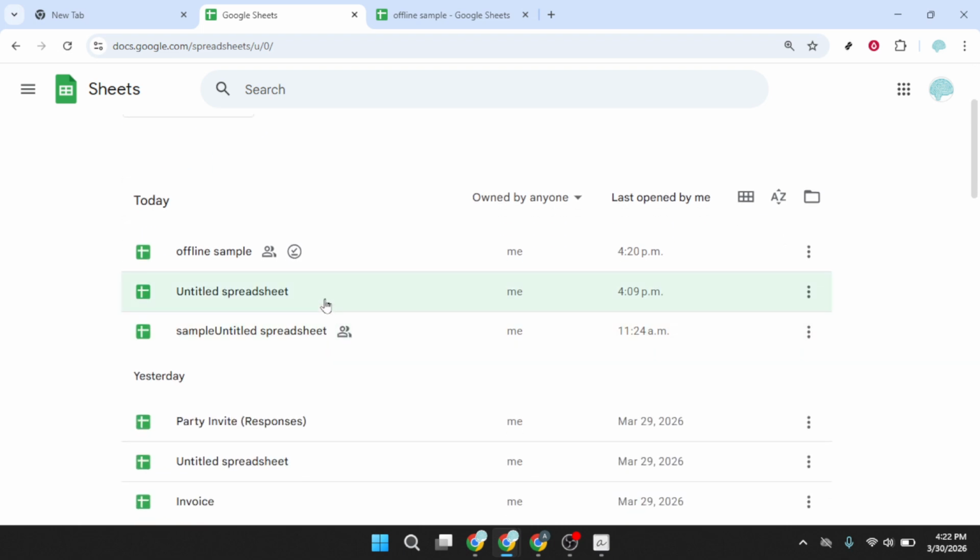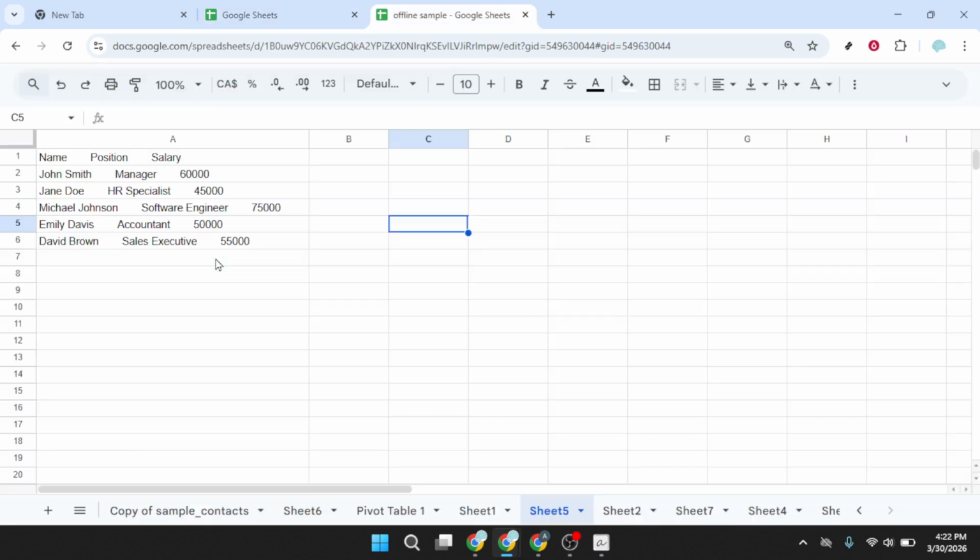Next, open the spreadsheet where you're seeing the missing toolbar. Click the file to load it. Give it a moment to fully open so the interface elements have time to appear.